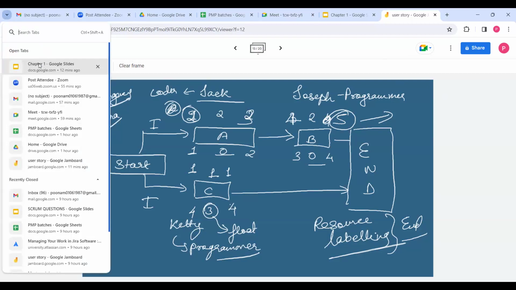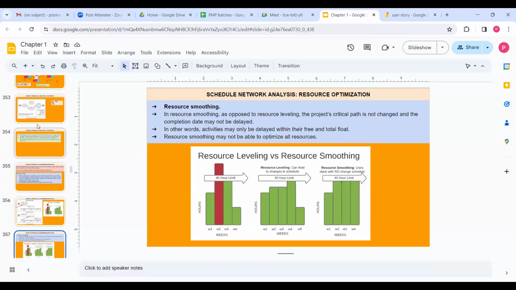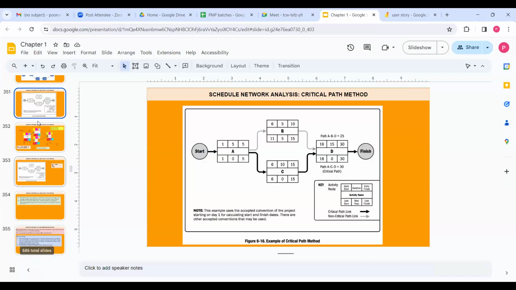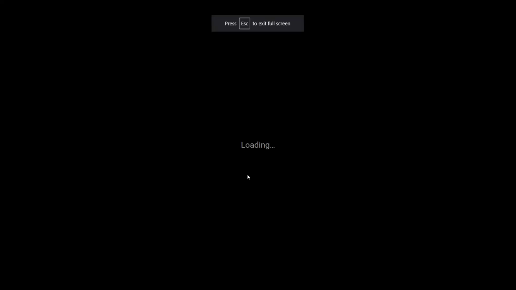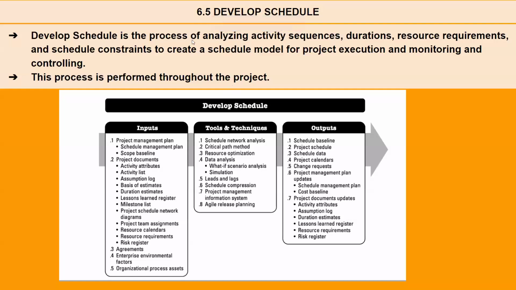So we have completed till this one, resource labeling and smoothing. So in the next class, whenever we meet, we have to start from what-if scenario analysis. We have completed till resource optimization here.